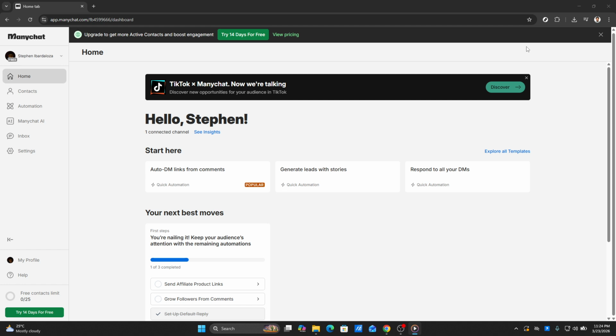First, open your browser and go to your ManyChat account. Sign in and make sure you're looking at the correct workspace, especially if you manage more than one brand or client. It's best to use an account with admin permissions so you can access everything you need without roadblocks.